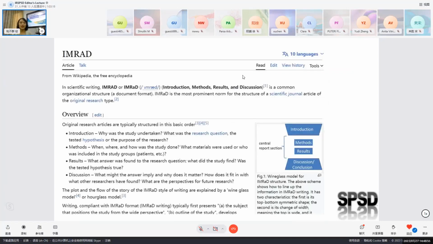Let us see what on earth the IMRAD structure or IMRAD format is. It is the acronym for introduction, methods, results, and discussion. And the D for discussion is always a combination of both discussion and conclusion. Let's see this graph. We can see the methods and results are the central report sections in your article. And the introduction and the discussion and conclusion sections are of great importance because in these two sections, you will introduce previous studies and your research questions, and you will introduce what you have gained from your study. So this content makes your article like an hourglass model. So please keep this IMRAD format in mind. And later I will introduce this structure one by one.